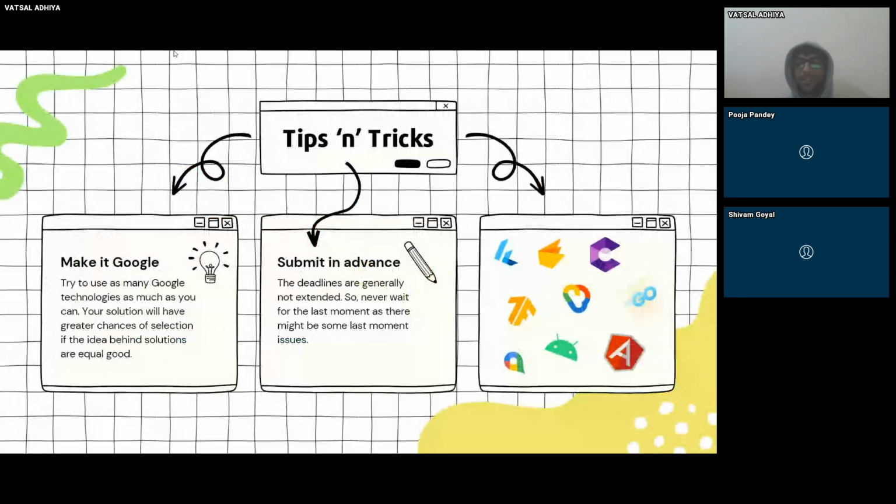So these are some personal tips and tricks from my side. Like make it Google. Try to use as many Google technologies as you can. Don't purposely use it, but if you think that a particular Google technology can solve your problem, then go for it. Because if two equally great submissions are made, then the one with more Google technologies will prevail over the other.